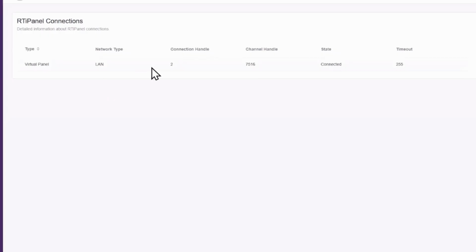You also have connection handles. Every connected device has a connection handle. It gives RTI panel devices their own unique connection handle when it connects to the processor. And the channel handle is more like a communication pathway associated with that connection. The only important thing you need to check for is that you're getting a connection handle and a channel handle. And you're going to get a state, so make sure your devices are connected.